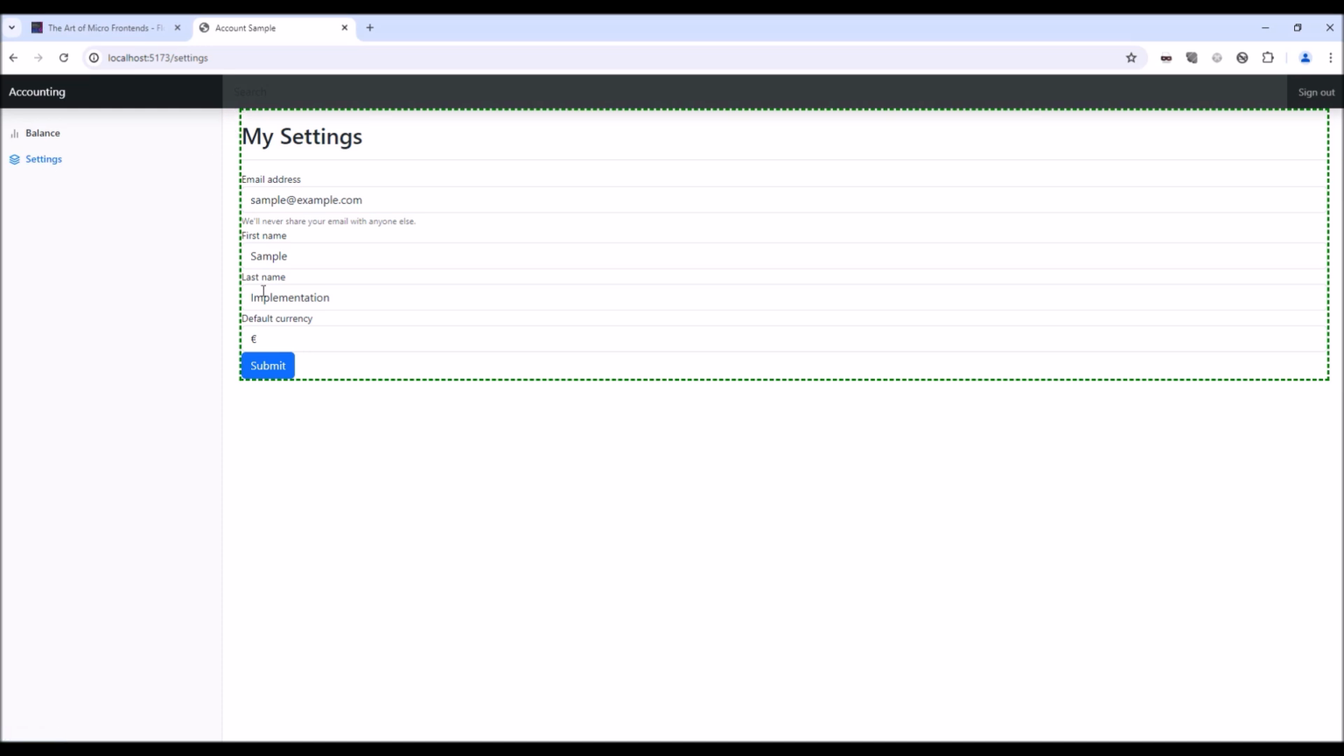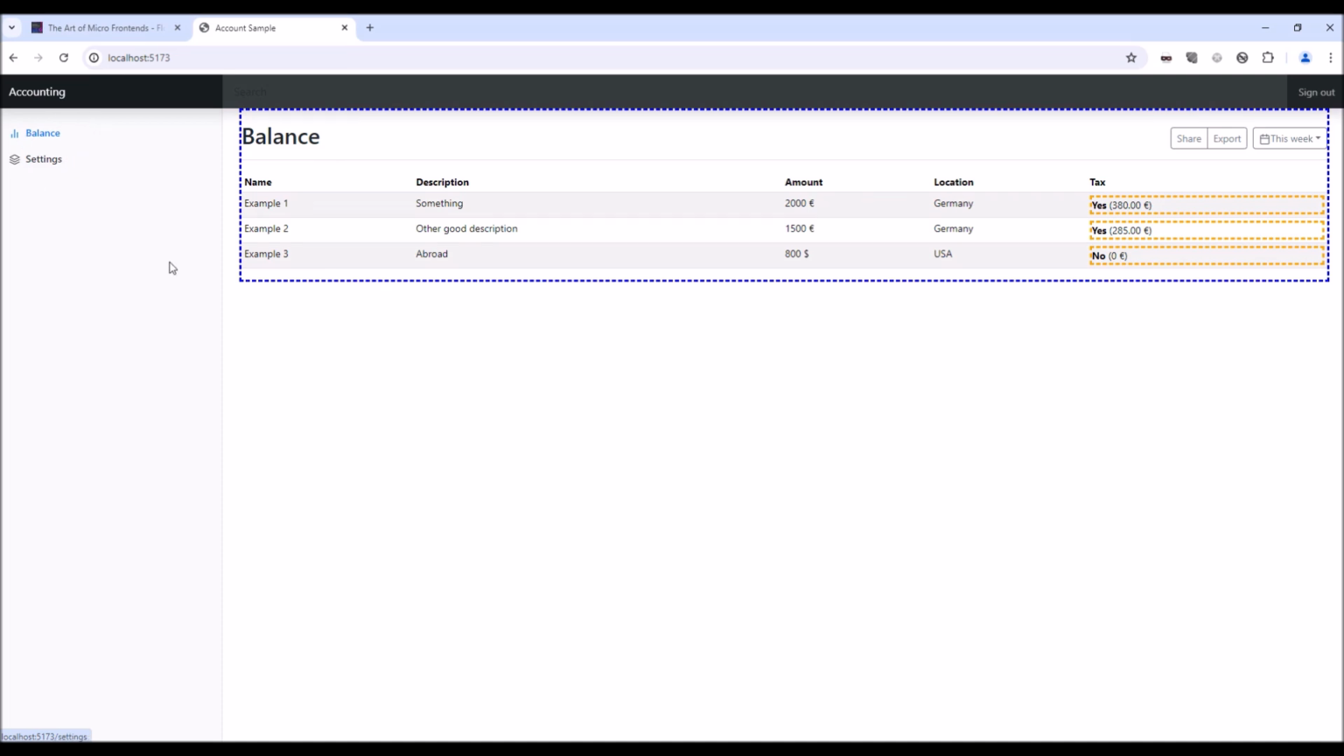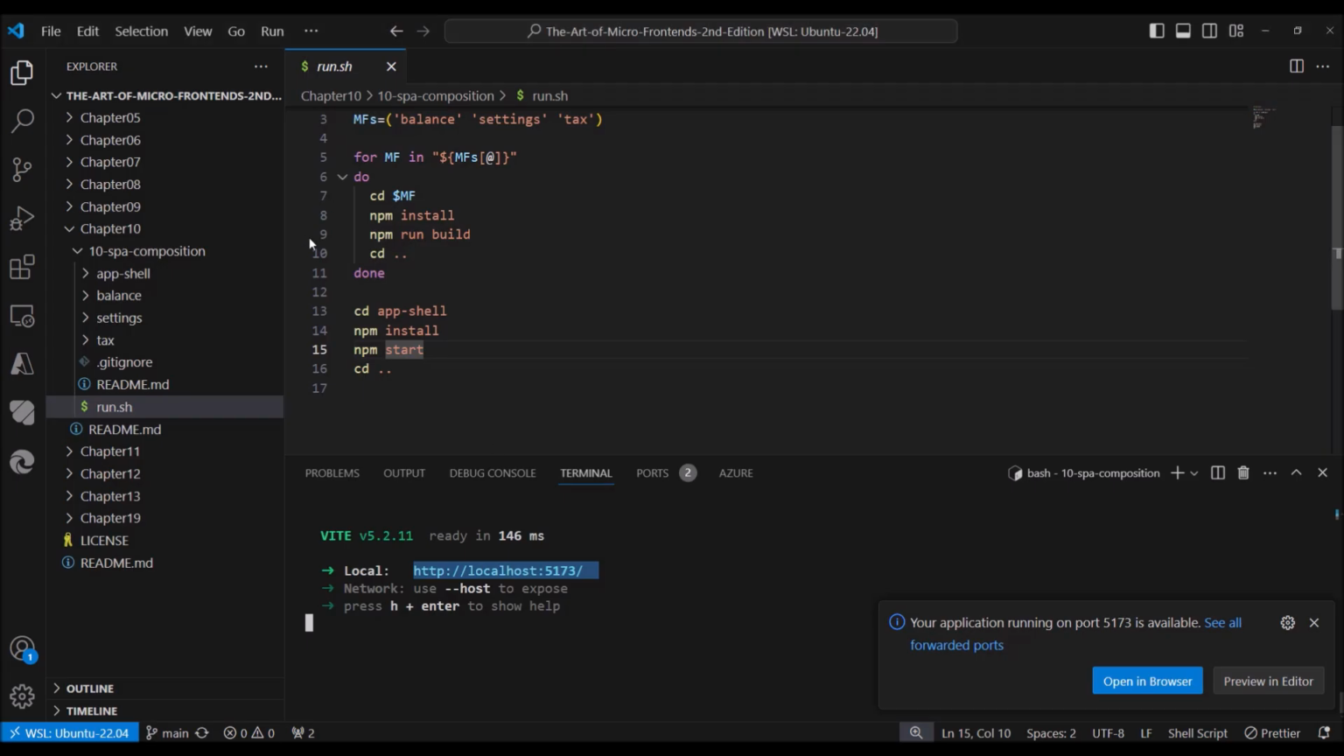Now settings might also come, and if we change the URL, the activate function is running, and now the green micro frontend is active. This means that the content is sensitive to the URL, which then activates a micro frontend. This is how the Spark composition works.